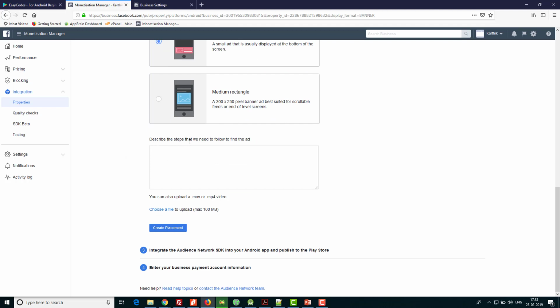Describe the steps that we need to follow to find the ad. Facebook is asking this because if they want to review your app, they need to find this ad in your app, so we have to guide them where it will be placed. I'm giving that this ad is shown on the home screen of my app as a banner ad. You can even choose a file to upload, like a video, or record a video of your app and show it here. Then click on create placement.